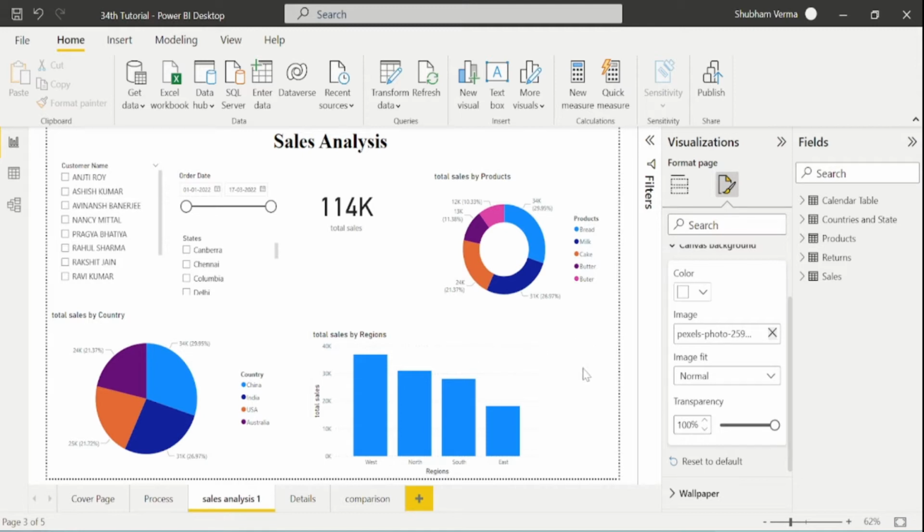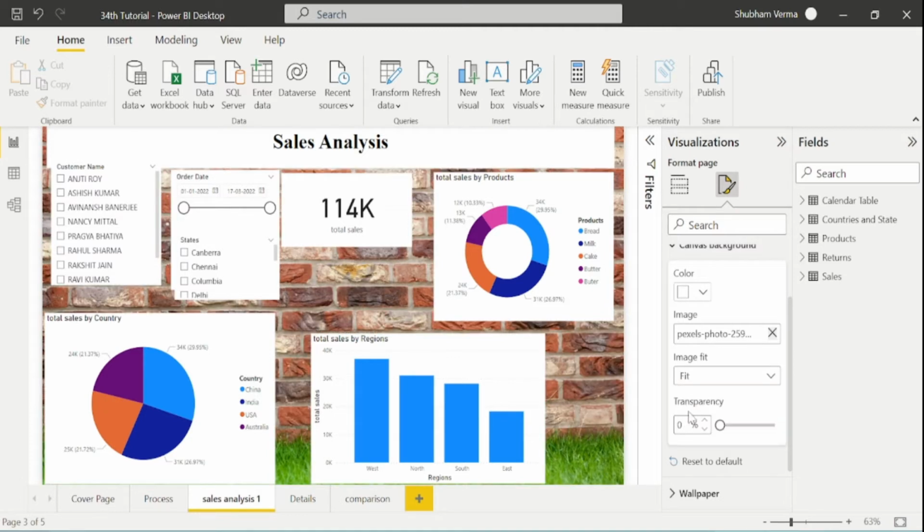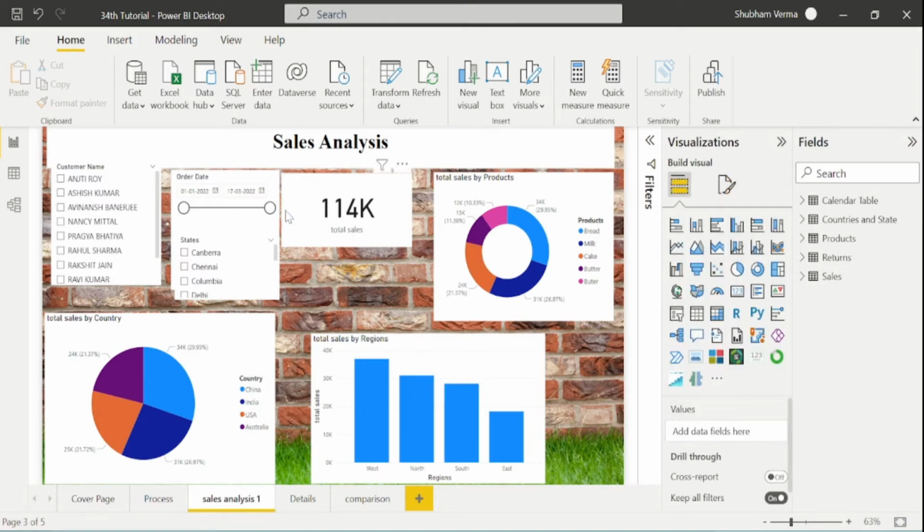So we can see nothing is shown. So what we need to do, we need to set transparency to 0 and click this image, normal to fit. So we can see we have set up the background of this canvas. Now we will format other visuals.